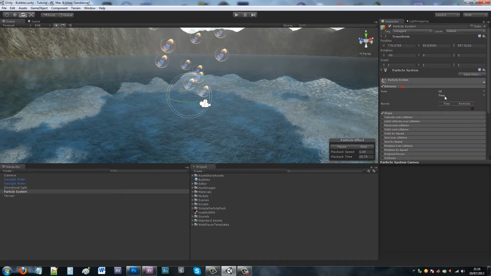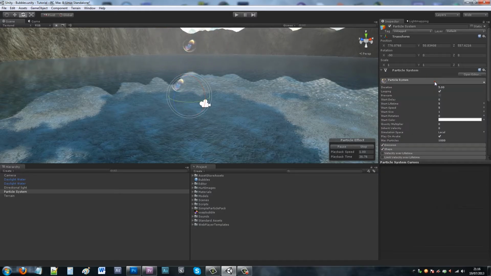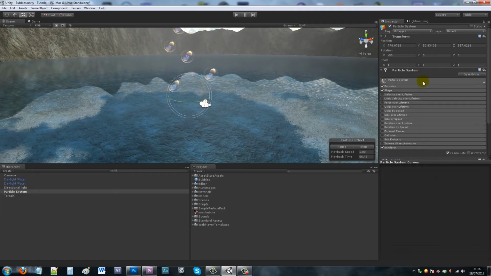But what we want is to have this as sort of breathing underwater. You can change it in different ways, but the way I'm going to show you is I'm going to set the rate to about 2, so we get something that's not too many bubbles at once. Duration about 2, so they don't last as long. The lifespan isn't as great. We'll leave the start lifetime. We'll put the start speed at 2, so everything goes a lot slower. Start size and everything is the same.